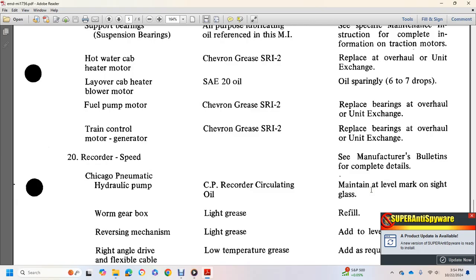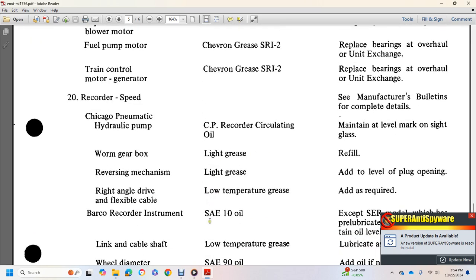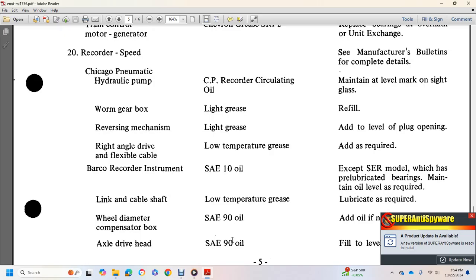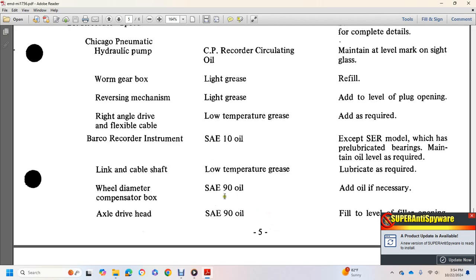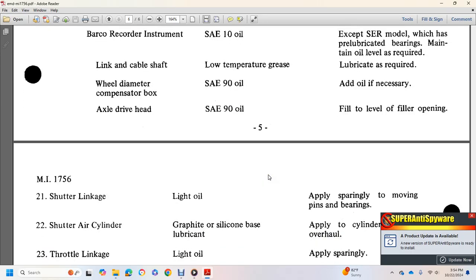Chicago Pneumatic hydro pump, CP recording: circulating oil, maintain level at the mark on the side of the glass. Warm gearbox: light grease refill; reversing gearbox: light grease, add to the level of the plug. Open right angle drive with a flexible cable: low temperature grease as required. Barco recorder adjustment: SA10, except SER model, which has been pre-lubricated; bearings maintained, oil level as required. Link cable shaft: low temperature grease, lubricate as required. Wheel diameter compensator box: SA90 oil, add oil as necessary. The axle drive head: SA90, fill to the level of the filler opening.